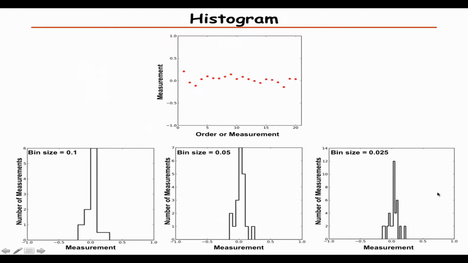probably for this one the bin size is too small, because we have too much variation between bins, so that's not a good choice of bin size. This is probably a better choice, somewhere between 0.1 and 0.01 would be reasonable for this data set of 20 points. Here now we can get a better idea of how much variation we have.